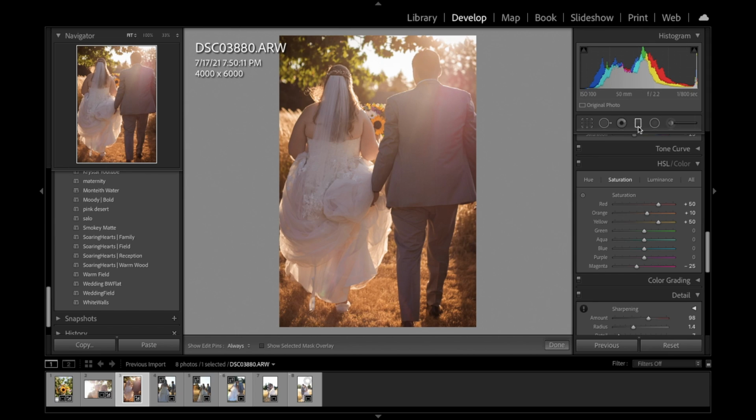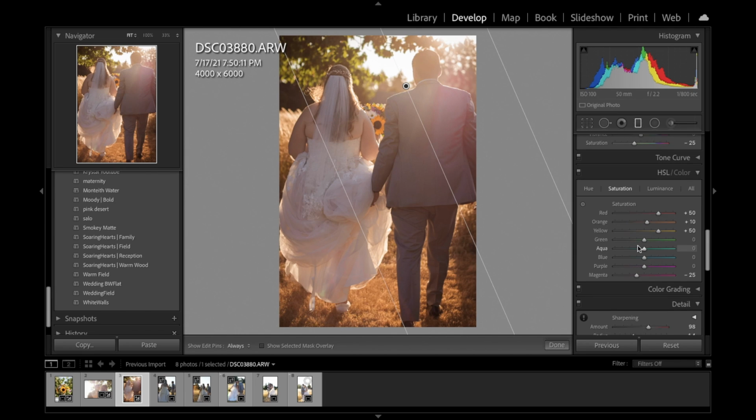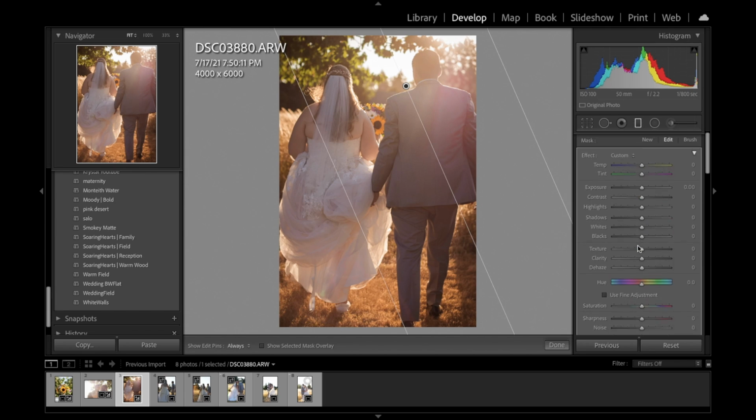So the fix that I'm gonna do for this is I'm gonna hit the gradient tool up here and click and drag, and I really just want to hover over him. I just kind of make it look like there's a flood of sun coming in right here, okay? So let's go up in here to the gradient. I'm gonna bump up the exposure. It looks like the sun's coming right on through.